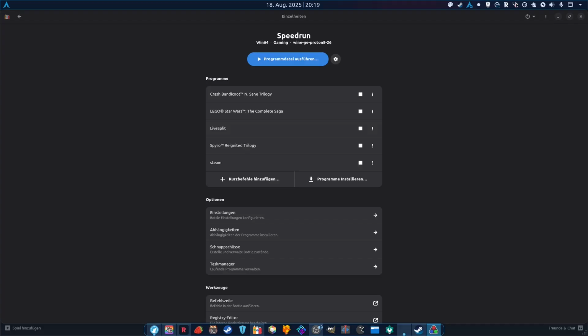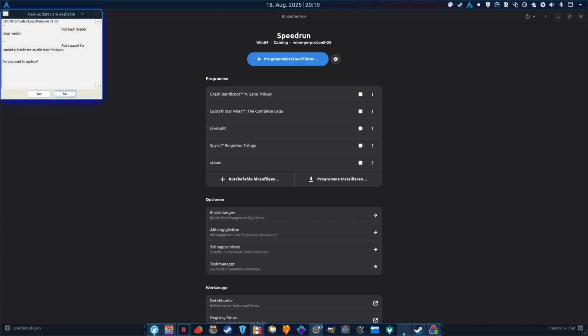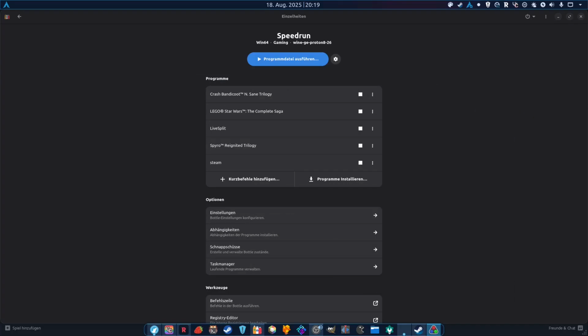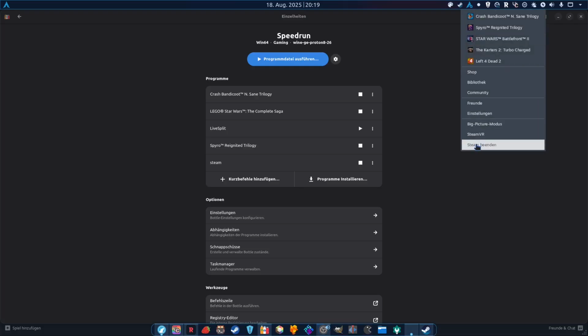You can test it within your normal Soda Wine thing. So here it is. It's open, as you can see. It just opened on my other screen because that's where I put it. But yeah, it did open. Okay. Once you've made sure everything runs, you want to close that down. Actually, I would recommend, after you logged in and before you install the N. Sane Trilogy, just close off Steam again.